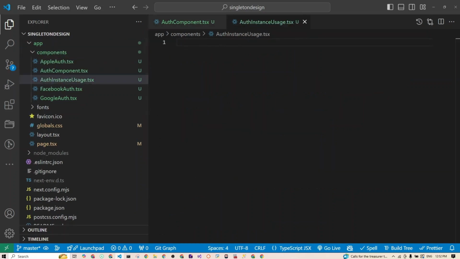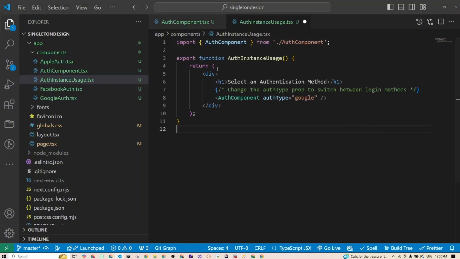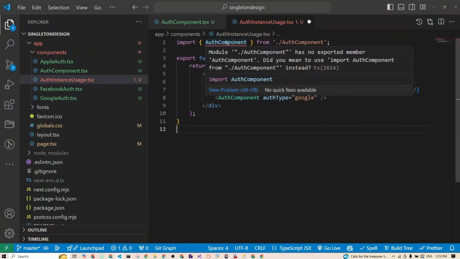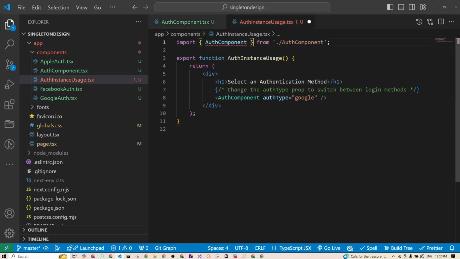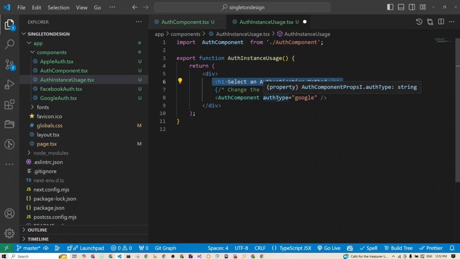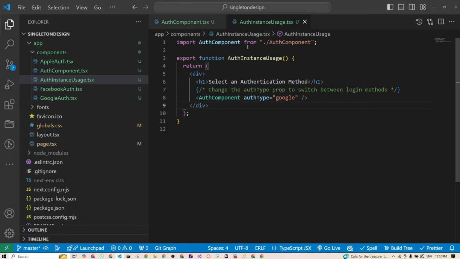And what we will do here basically is very simple. We will just import the auth component that we created right there. And what I will do is export the default, so I don't need the curly brackets. And what we have is just a title, okay? And I'm passing that auth type as Google to the component, okay? Now let's save this, and what I will do, I'll just make sure I import this in my page.jsx.